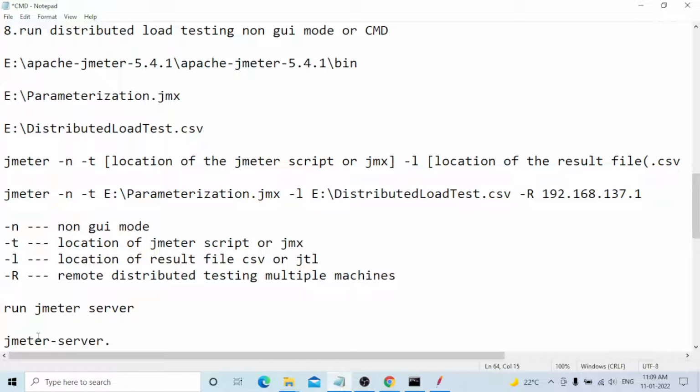Distributed test is running. Okay, distributed test is running. How do we need to run that? You can go to the bin folder and run jmeter-server. Just this is only one computer, guys. For that reason, I will open the test only on my computer.